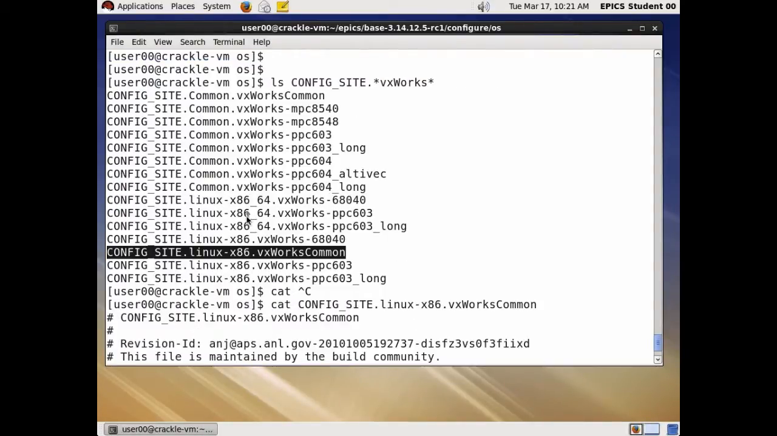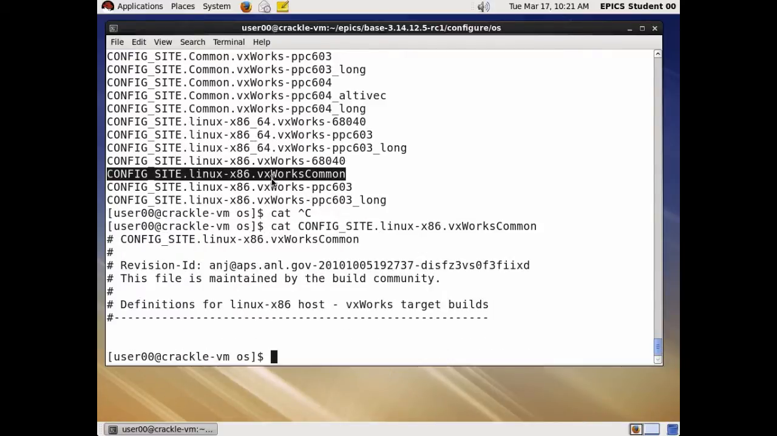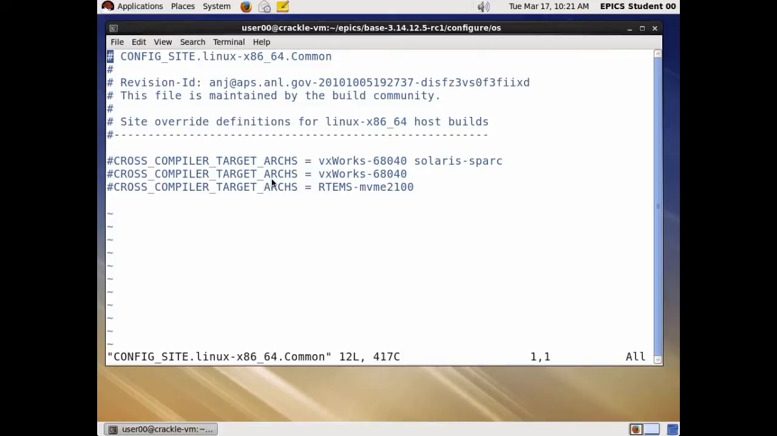I have to edit my CONFIG_SITE.linux-x86_64.Common file, because here I need to actually tell it which VxWorks architecture I want to build for. And in this case, I'm actually going to add a new one here.